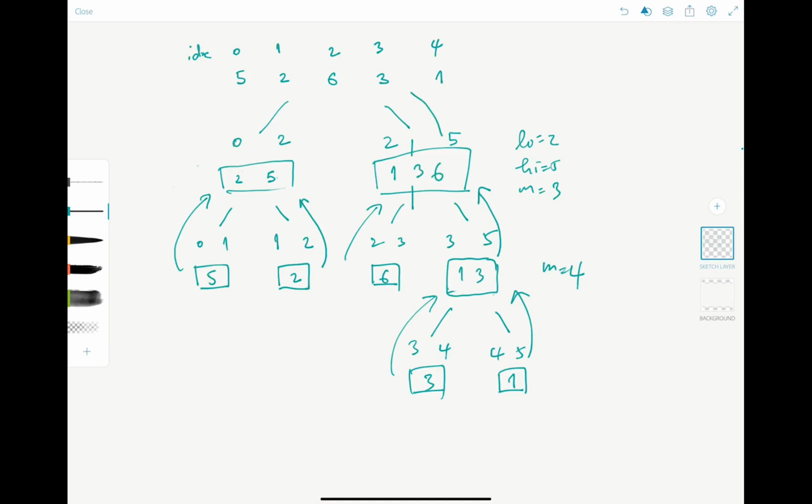Then you return. From the point of view of the top level call stack, after both your left child and your right child have finished recursion, your view should be 2, 5 as your left subarray and 1, 3, 6 as your right subarray. So now is a good time that we discuss how to do merging.